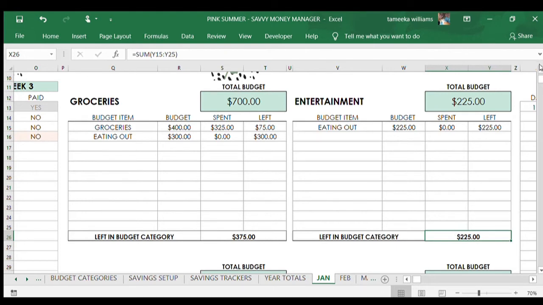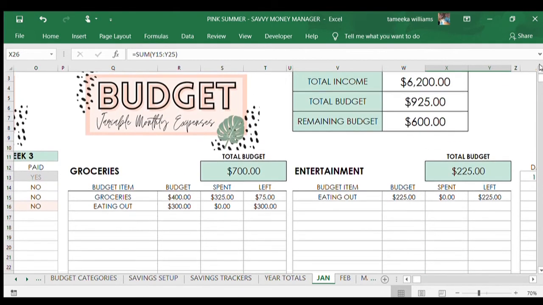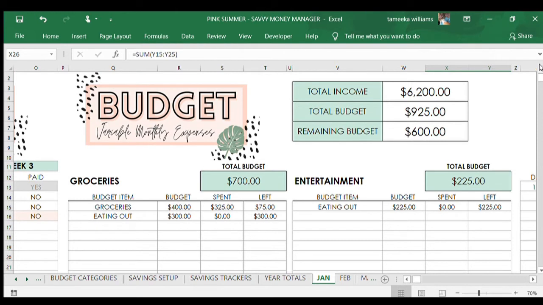But this does not include any of the items that are actually bills. So if it's Netflix, it would not go under entertainment, because I know every month I have to pay that and I don't want to miss any of those items by sticking them in my budget. I want to make sure that I have a due date next to them so I know when I'm going to pay them.